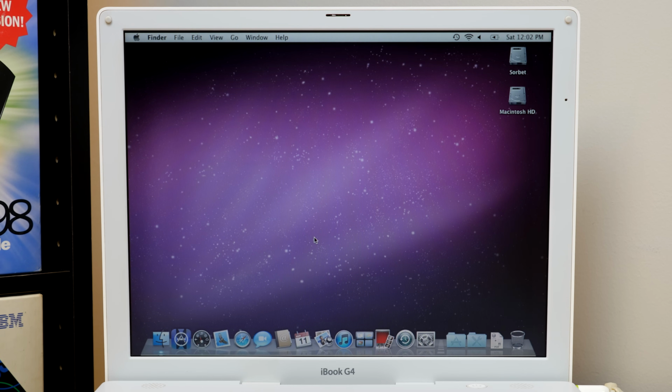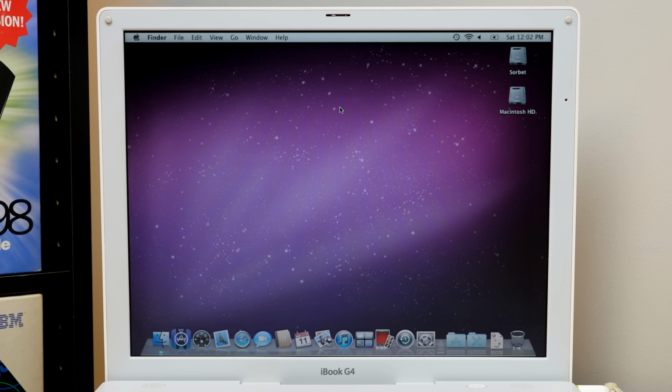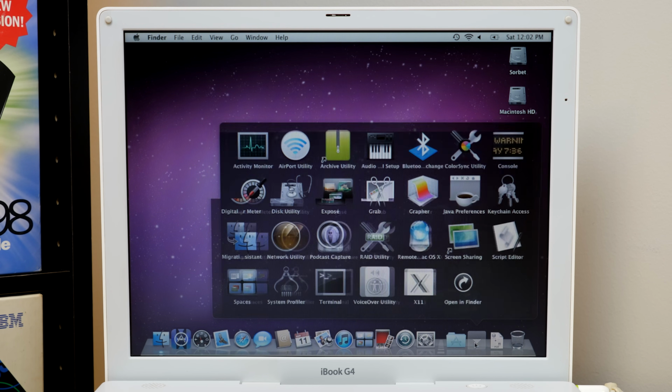And the really cool thing about Sorbet Leopard is all the extras that it comes with, because you could just leave it like this, right? But you could also theme the operating system. There's actually a High Sierra theme that does a pretty good job at making this old iBook G4 look like it's running macOS Sierra or High Sierra, which is kind of nuts.